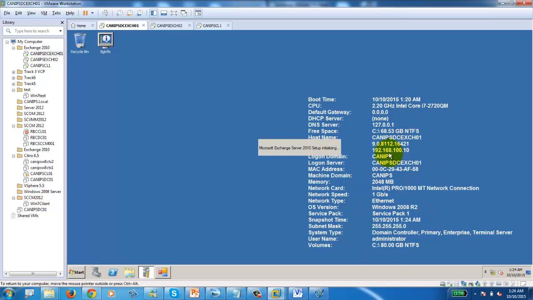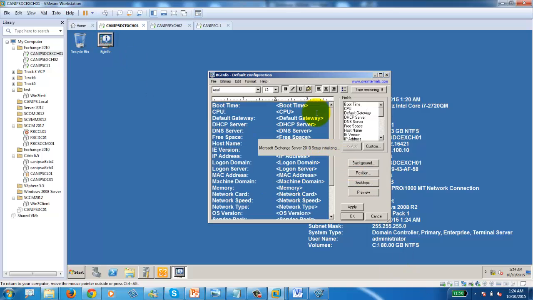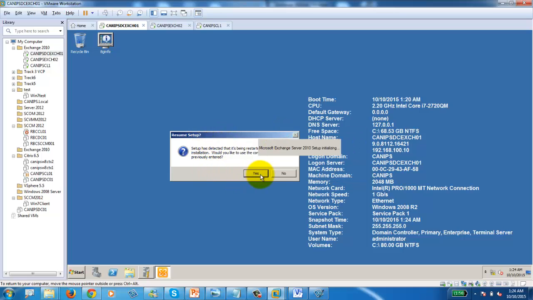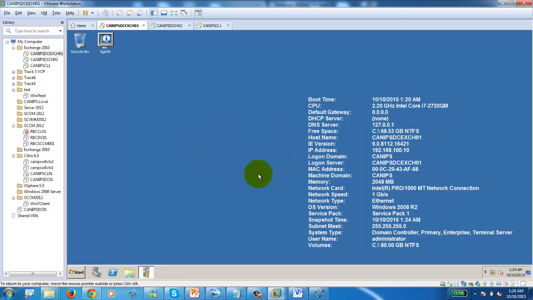For example, the IP address, this is DNS. Here I have the boot time. Here I have the CPU. You can remove these things as well, for example if you go inside, because I just removed them on some other machines. Here it says, okay, resume the setup.